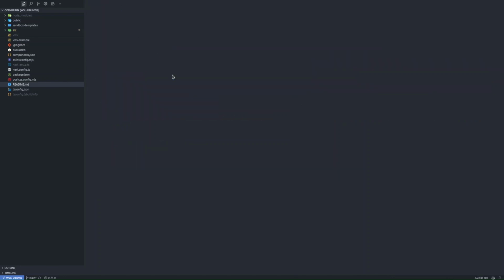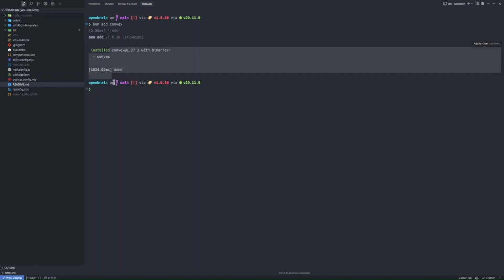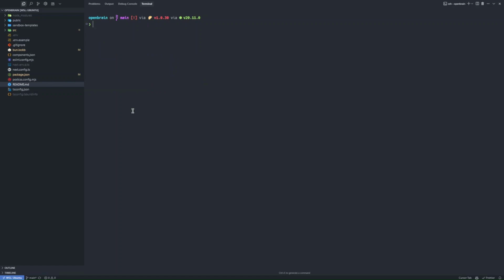To first set up Convex, open up the terminal and run bun. I'm using bun as my package manager. You can use npm, pnpm, yarn, whatever you're using. Just install the Convex dependency. It installed, and then I'll just type in bun convex dev.